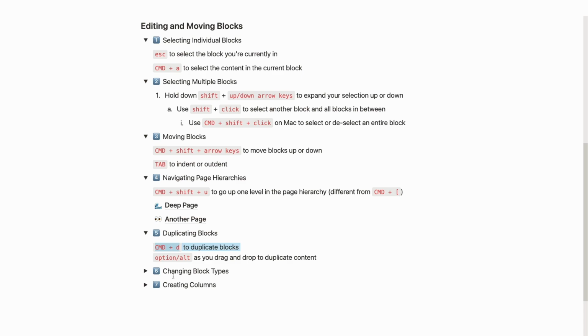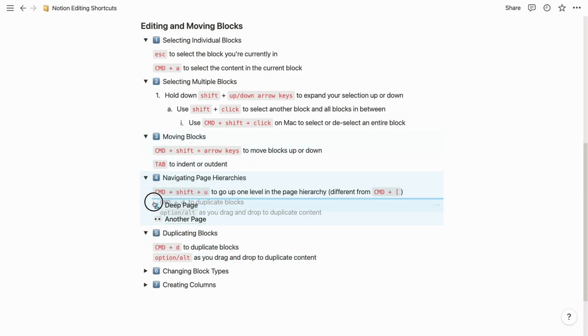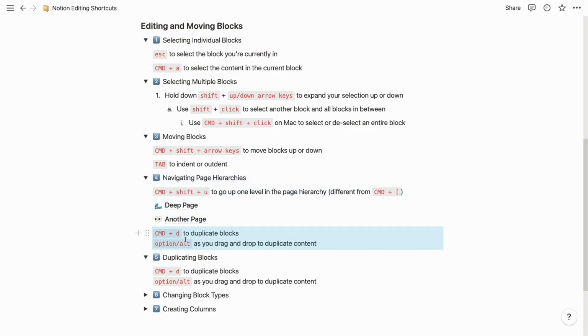But let's say you want to duplicate this, but you also want to move it somewhere else. Then there's a shortcut to do that, which is to just hold on the Option or Alt key and then move the block to wherever you want. So let's say I want to move it right above, then I can just do it like that.